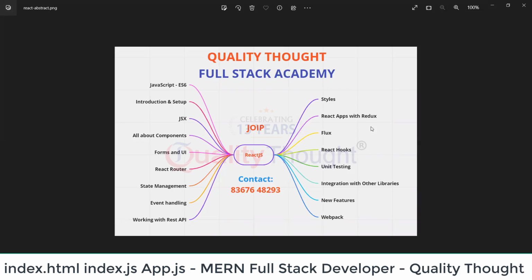Clear? Next, Flux and React hooks, unit testing. This is also very important. And integration with other libraries. So many different libraries are there which are useful for React. How to integrate those libraries as a part of our React project, and what are the additional features? New features have come. What are the new features that came in React in the latest versions?